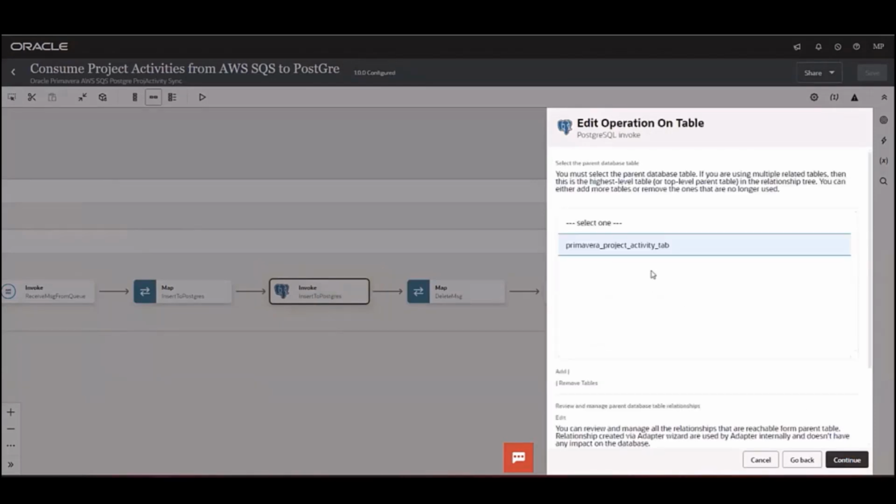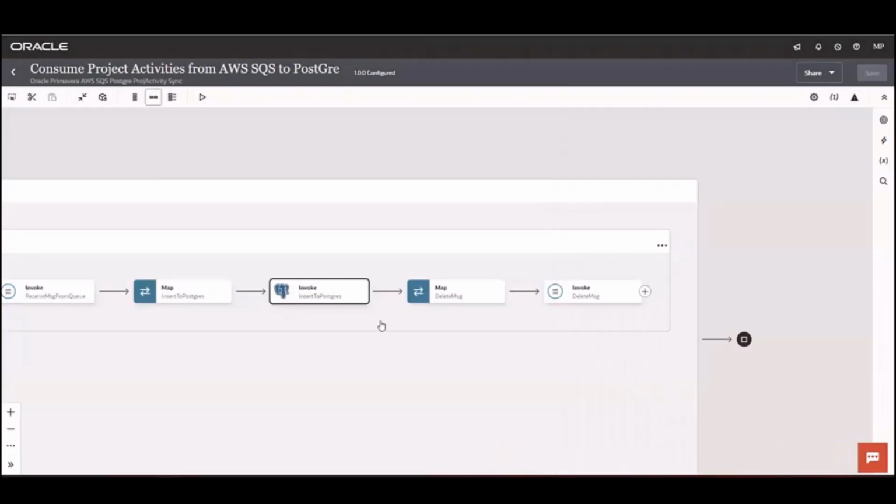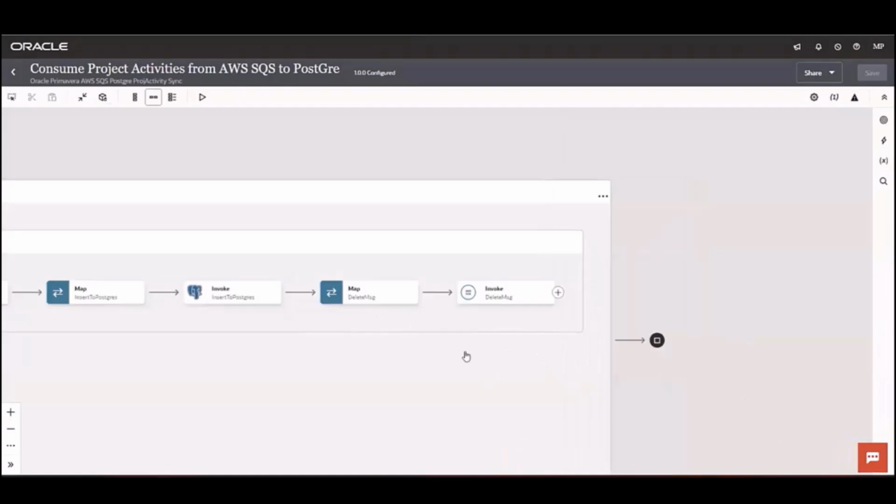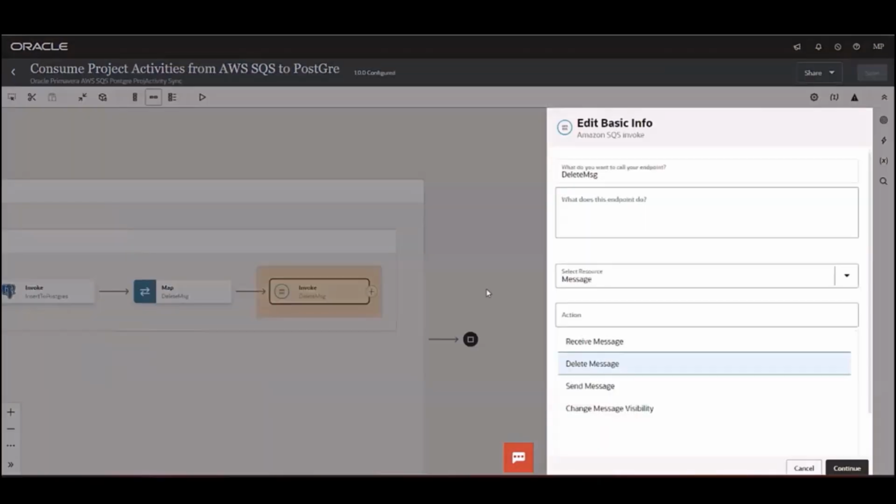So I've selected the table. It is more or less similar to other database adapters, and then posted the message. And as I mentioned, after I post the message successfully into the PostgreDB, I'm invoking one more action of SQS to delete the message from the queue.